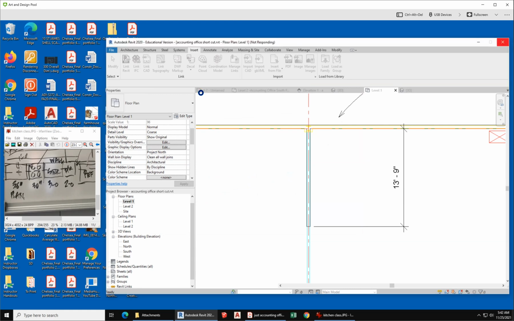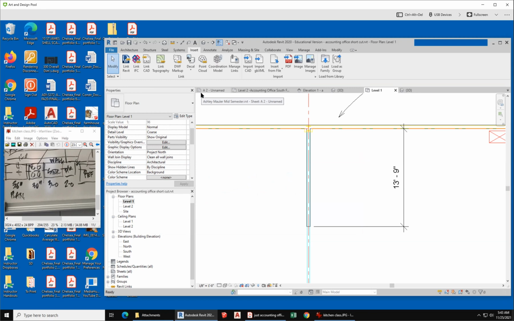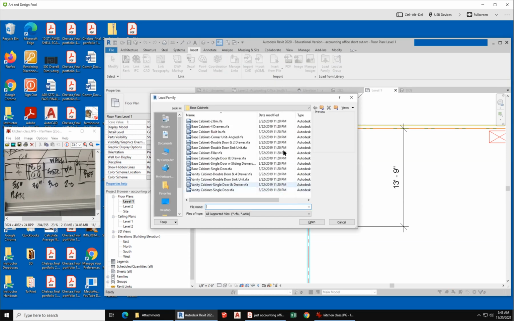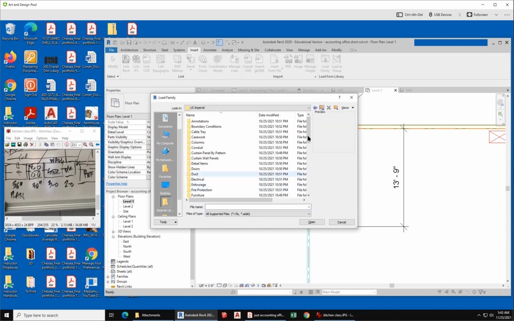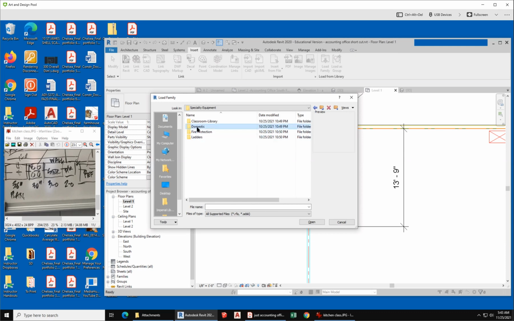While we're loading things, we might as well load the rest of the elements we need. We'll need a range, a dishwasher, and a refrigerator. I'm going to ignore the sink itself for now. Revit stores those unintuitively in specialty equipment, domestic. Don't ask me why.